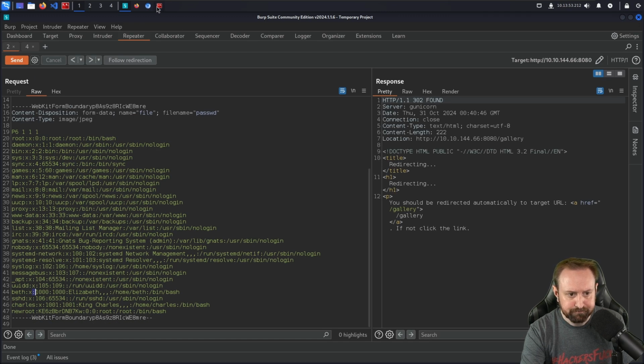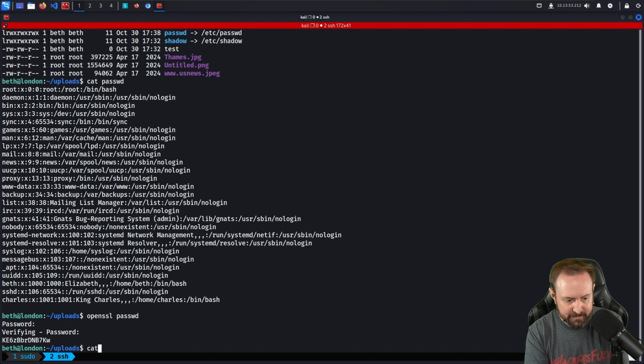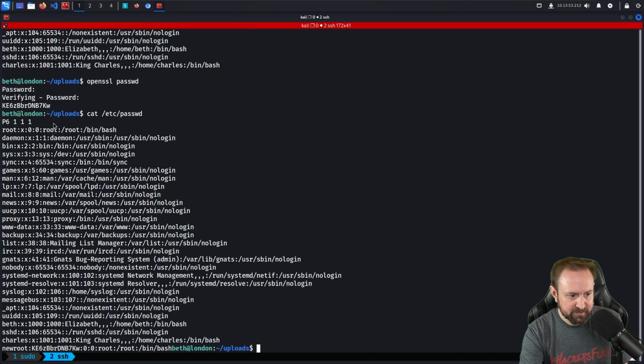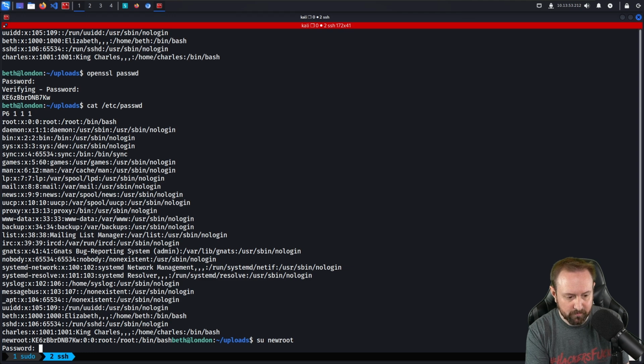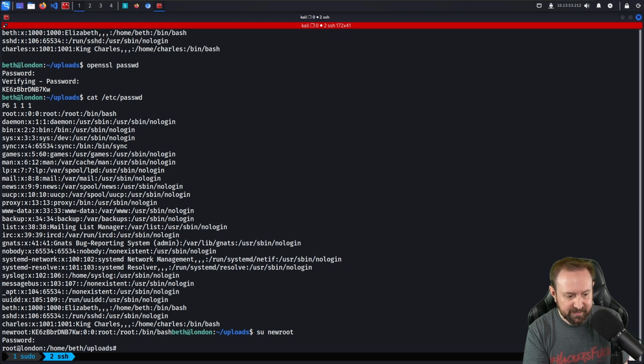We don't get that error. And if we go back to the box, let's cat etc passwd. And yeah, it looks like we have written to this file, right? So here's the newroot user. If I do su newroot to switch to this user and then just type the word password, we're logged in. And as you can see, we are in fact logged in as root.